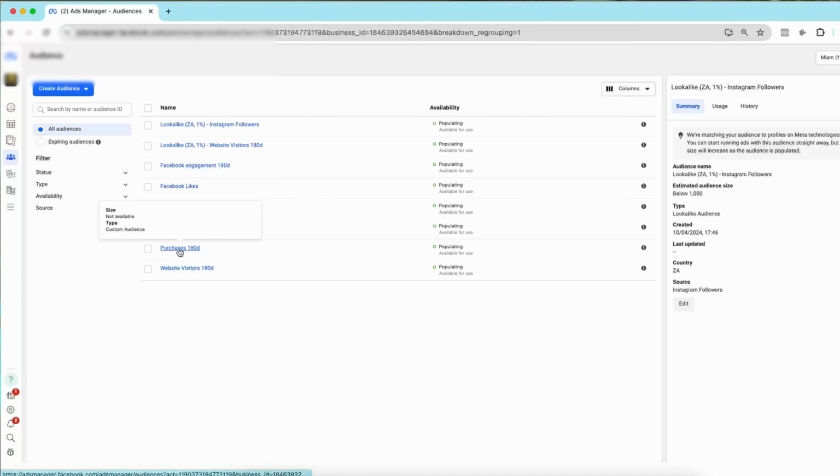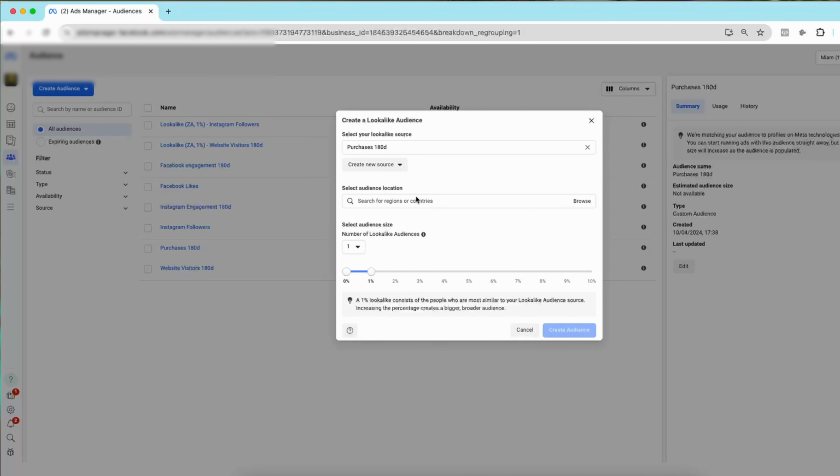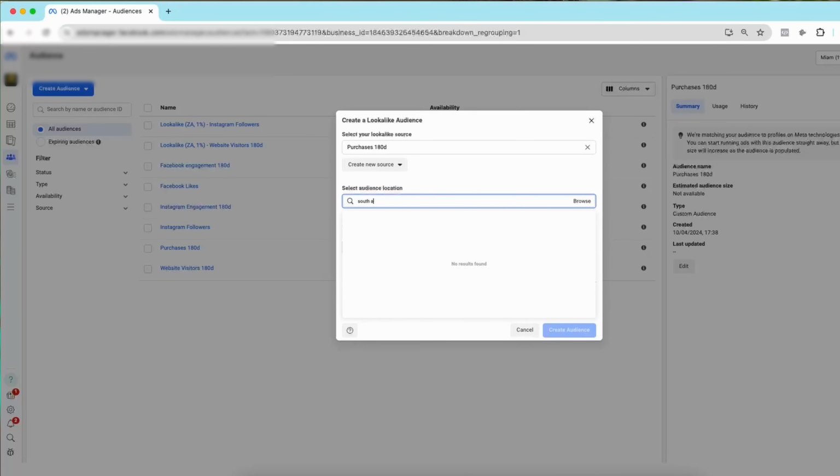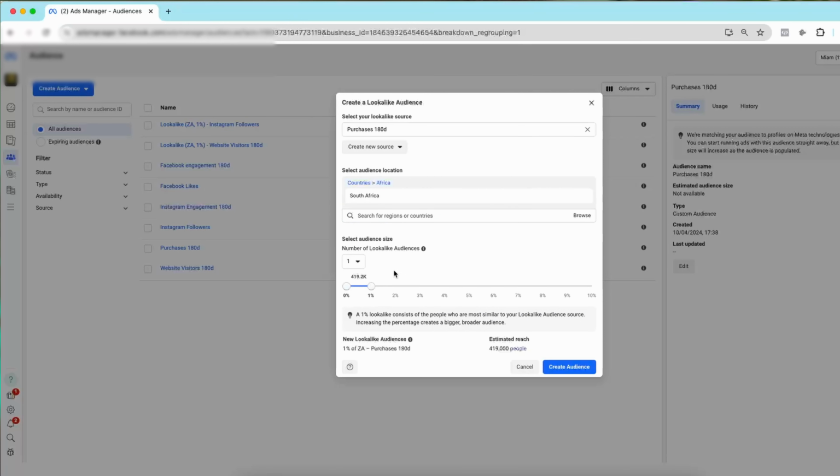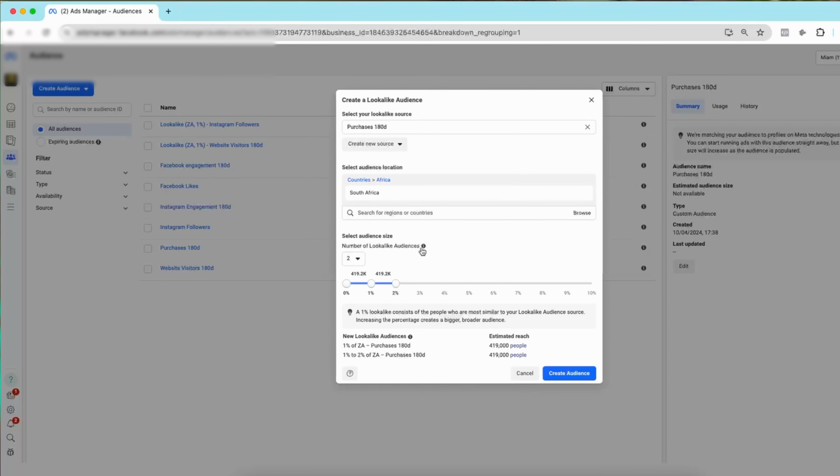So we are going to click on purchase 180. We're going to click on create lookalike. The custom audience is up here. We are selecting our country again. Now, this is where it differs from the previous ones. Number of lookalike audiences. We are going to select 2. We want to create 2 lookalikes from this one source, being people that have purchased from us in the past 180 days. Our one lookalike is going to be from 0 to 5%.